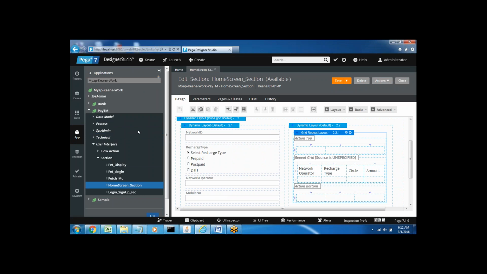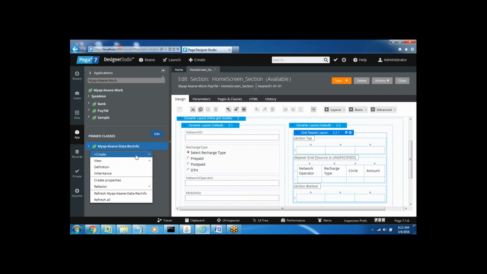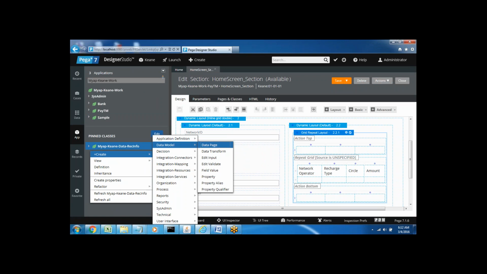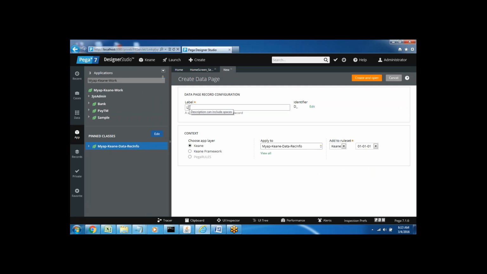First of all, we already have the data class. In the last session we added the data class to the pinned classes list. So directly from this class we can configure the data page rule. Open data page. Give some name for the data page, and this is the name of the data page. By default the prefix for this is D underscore, load rec info. Click on open.